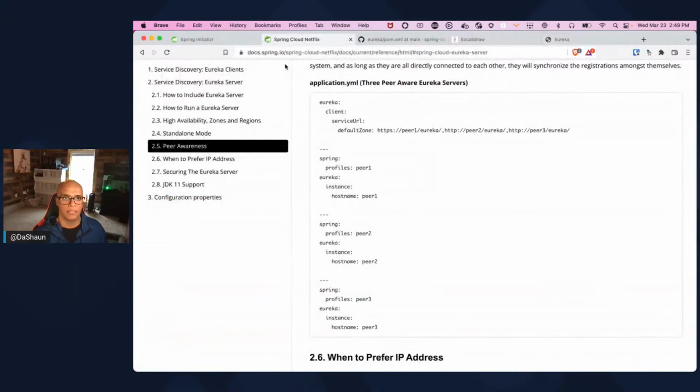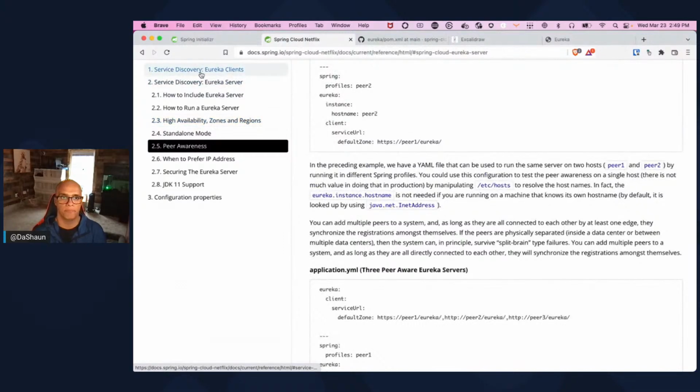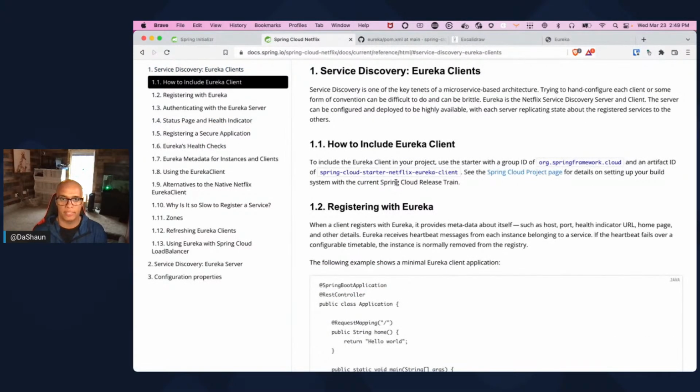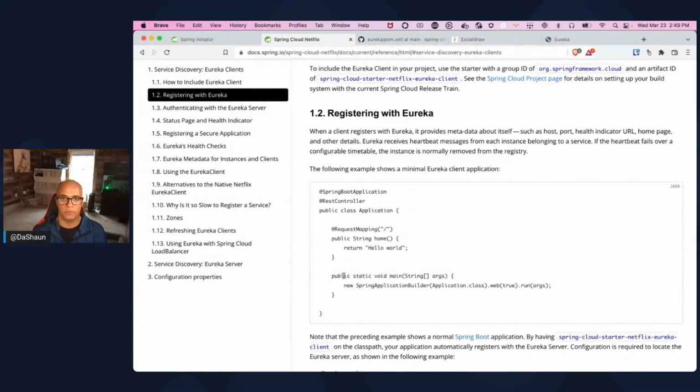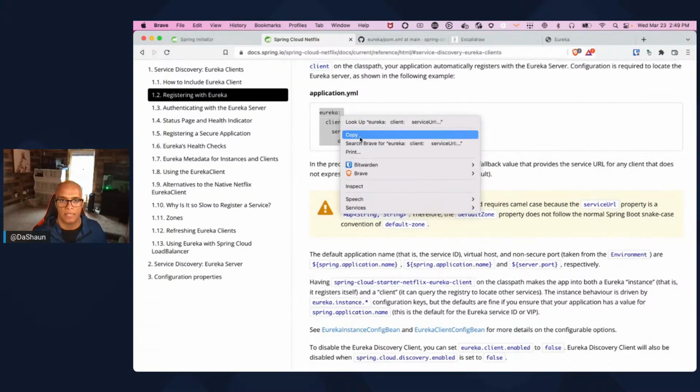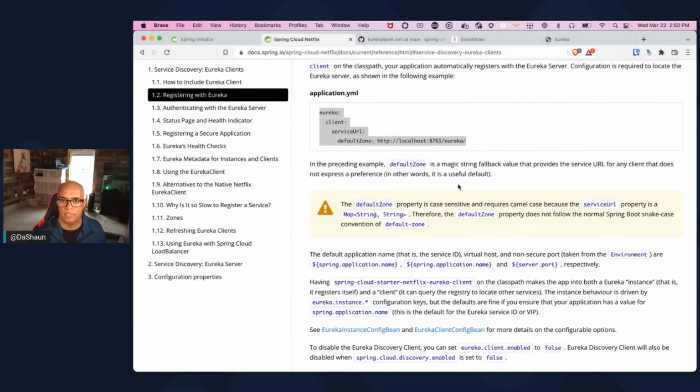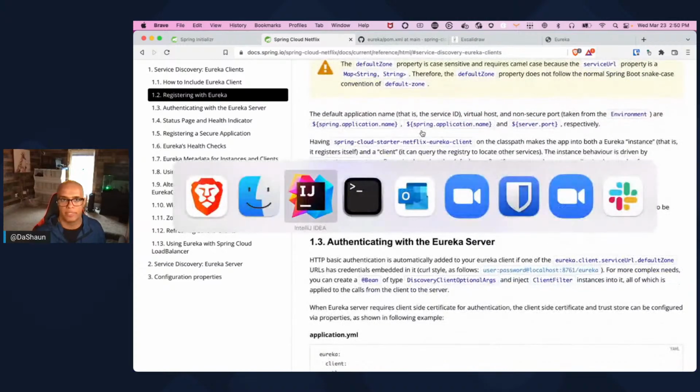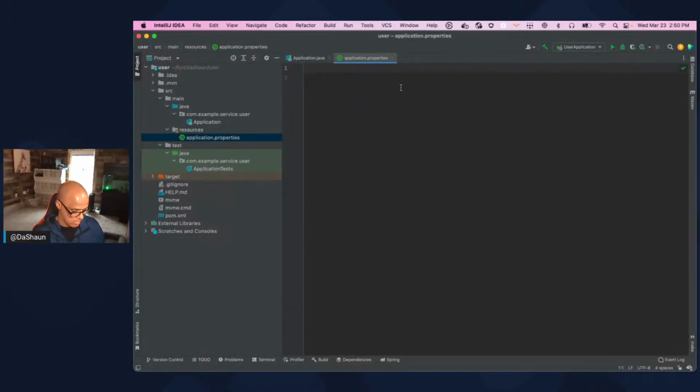I'm going to go back to my clients on this side. How to include a Eureka client. We do this. It says client service URL. I can do that. It's the same. That's going to be the exact same thing. But I think that's all default. I don't think I needed that. But we're going to throw it in there just because we're learning.